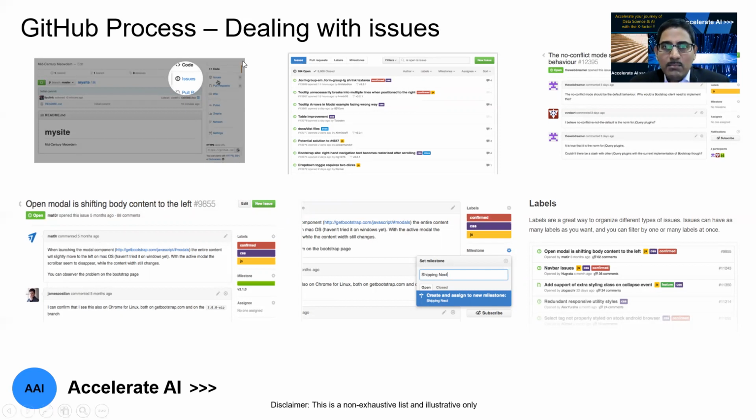So those types of things can be managed well within the repository, within the set of projects that you're working on. And labels are a great way to organize different types of issues, right? Issues can have as many labels as you want, and you can filter them by some of those. So if you want to capture that, yes, I want to see what the issues are at this stage of the project.